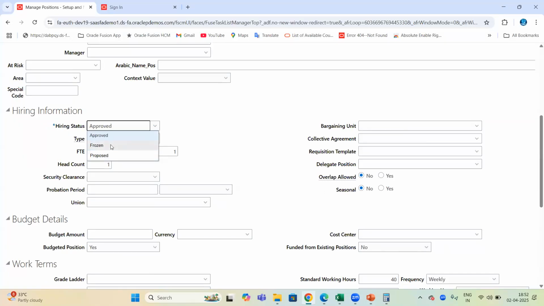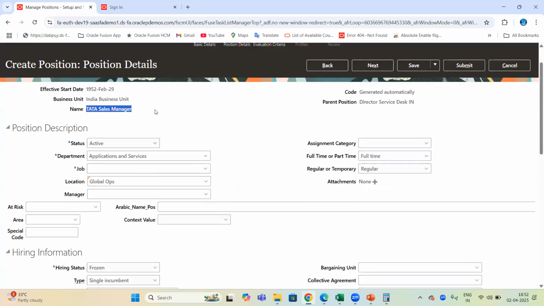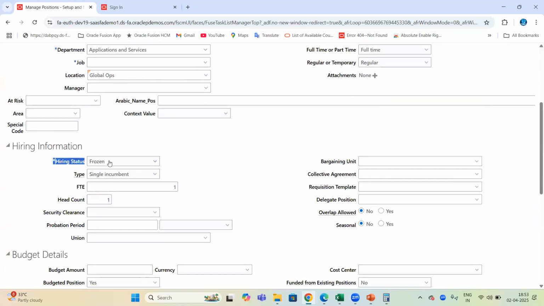Sometimes clients also use the status of frozen. When the sales manager position is introduced in the company, the requirement is 5 people to be recruited. HR hired 5 people in this designation. For the next 6 months, I don't want anyone hired as a sales manager. I want to stop hiring in this position for the next 6 months. So I can come and update my position with the effective start date, with a 6 month period, and I can keep the status as frozen.